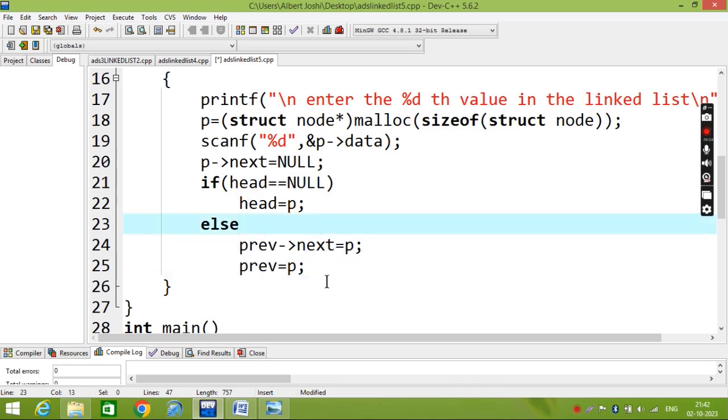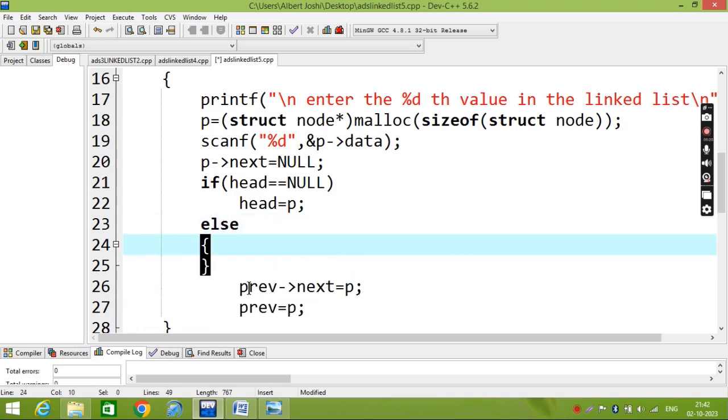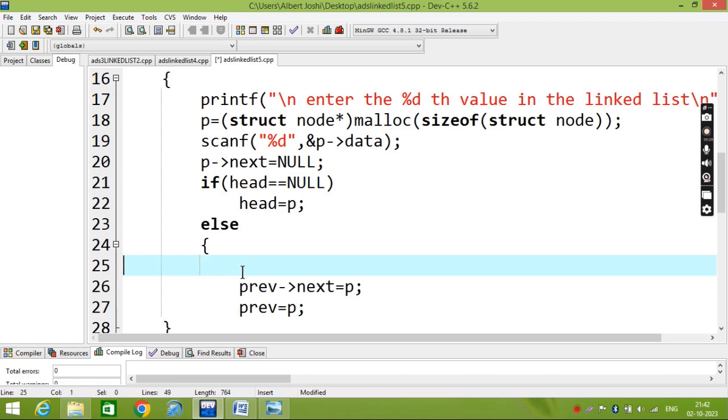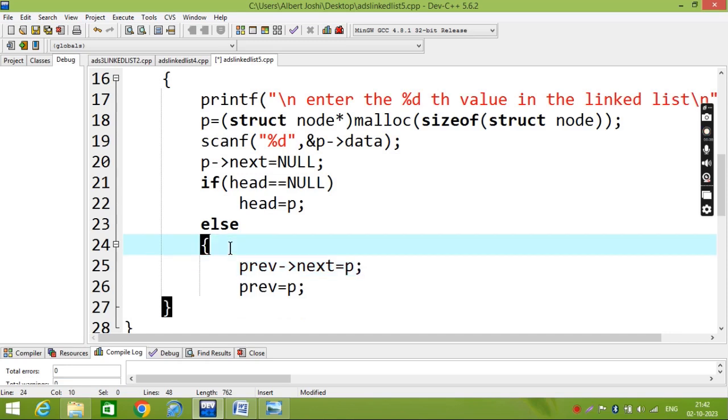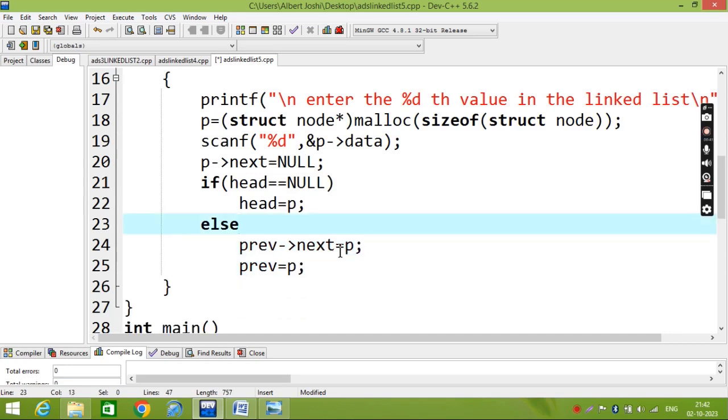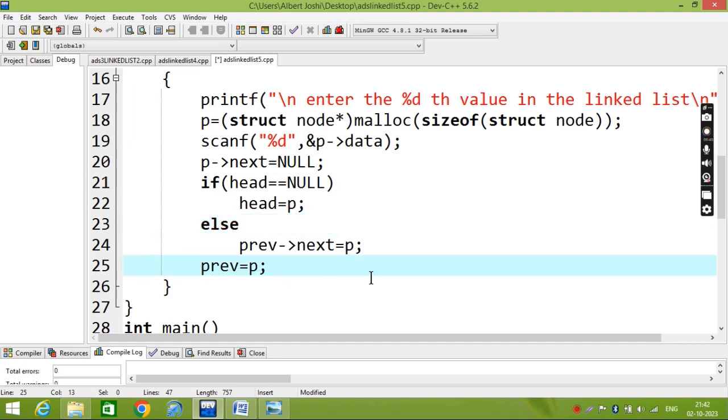What is the meaning of this? If you are a beginner, then you will write like that, inside the else. I never write like that, because I am a professional programmer. We have been working for many years. So this prev is outside, it is not inside.